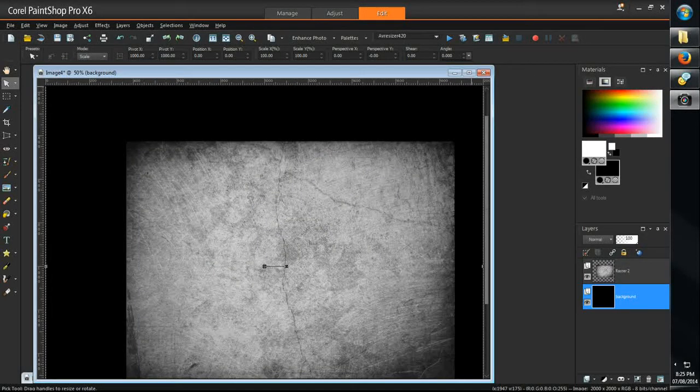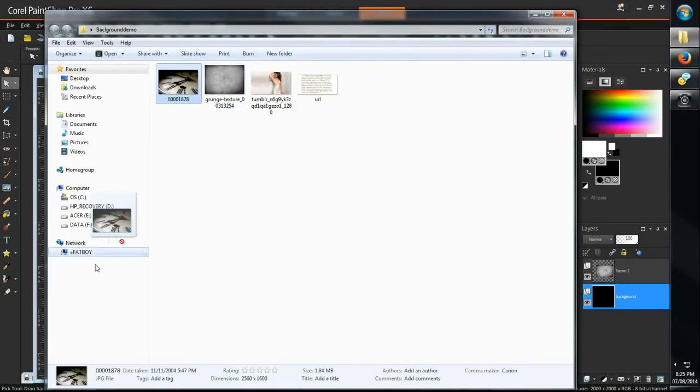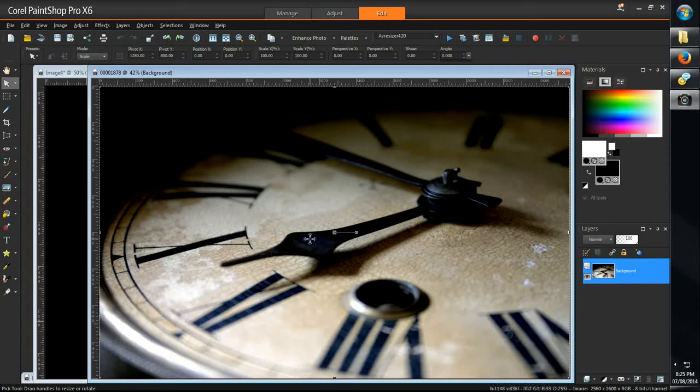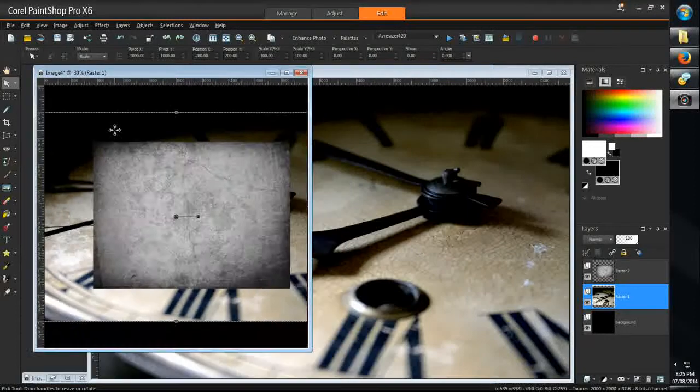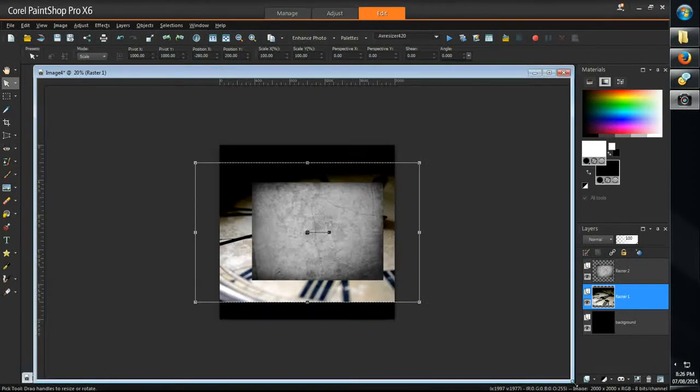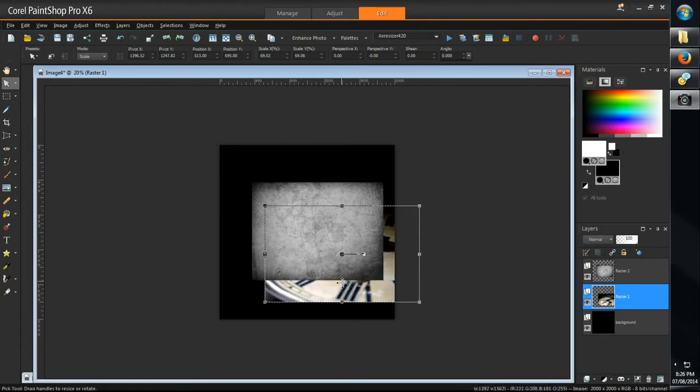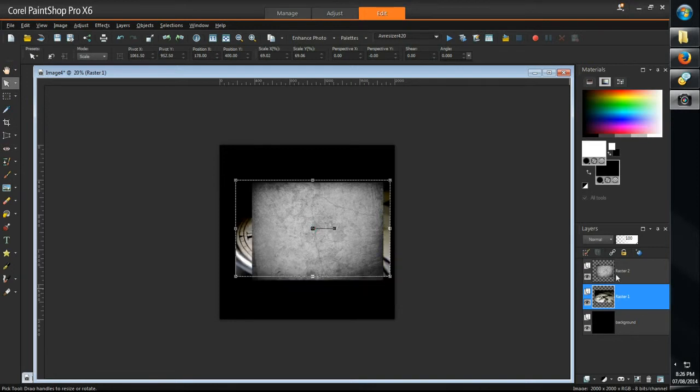The next thing I'm going to do is open another image I grabbed, and I grabbed a clock. How original is that? Control A, Control C, and again Control L, and that is now pasted as a new layer. Like I did before, I'm just going to try and get these around the same size. Doesn't really matter, we're not going to get too technical here. So now I've got two images on separate layers.